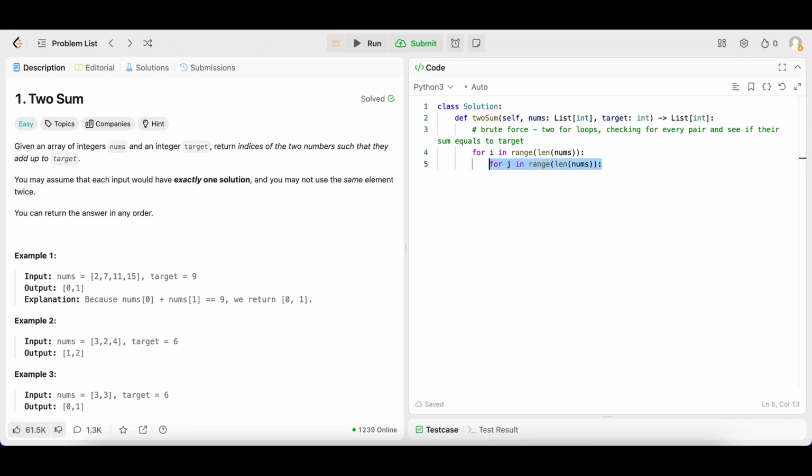But wait, in this case, if we have i going from this range and then we have j going from that range too, we're going to have some repeated work, right? So here we want to say for j in range i plus 1 to length of nums. If we just had i here, this would give us the potential duplicate. That would be, for example, in the first element, you check the 2 and then the 2 again. So that's why you need i plus 1.